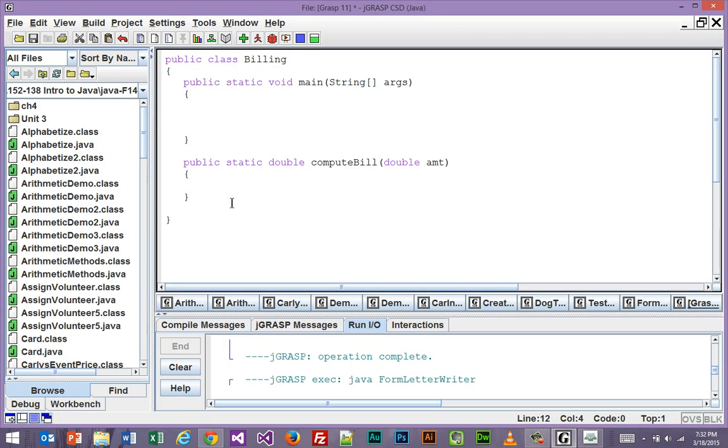So what I'm going to do here is we're going to compute the bill, right? So we're going to need to take whatever the amount is that's coming in, and we need to figure out the tax on it, and that's going to be 8%. Now, I'm just going to type in the word, and then hopefully you guys will see where I'm going here. Tax. You think tax is going to be a thing that changes?